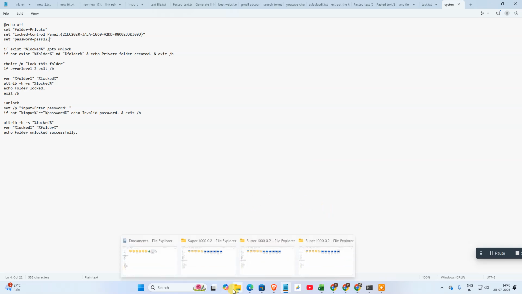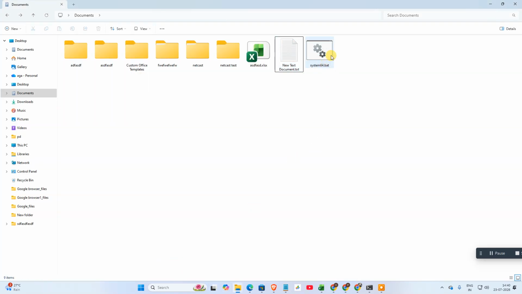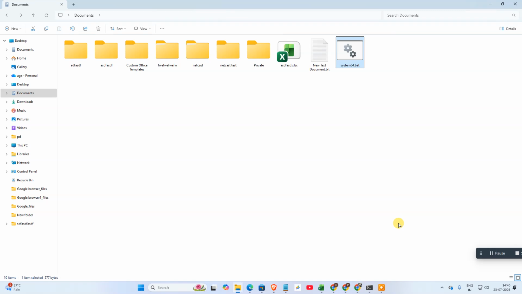Now go to the file explorer and here the file we have created, which is bat file. Now you need to double click on it. Once you double click, the private folder will be created. Now you can delete this text file. Now into this you need to put the files or folder.